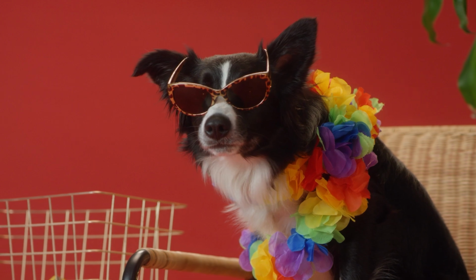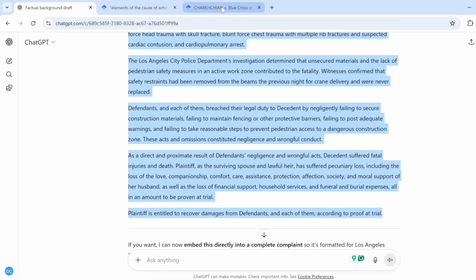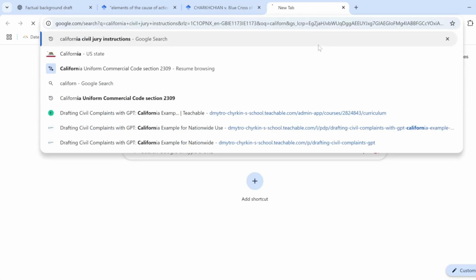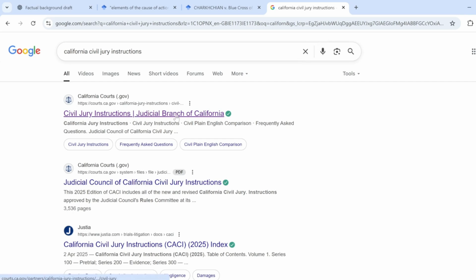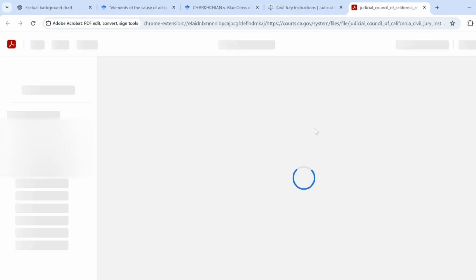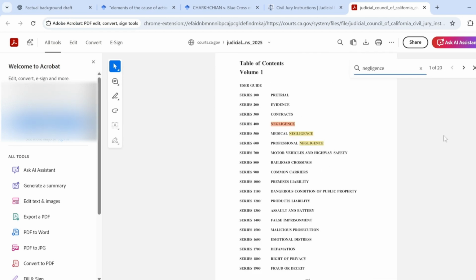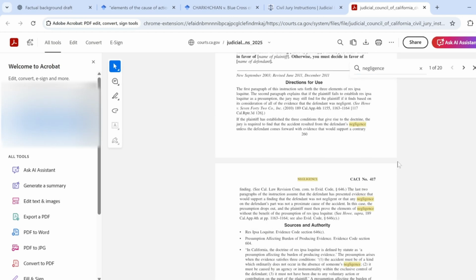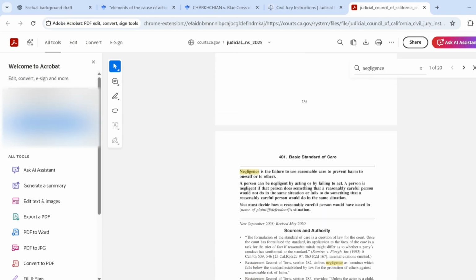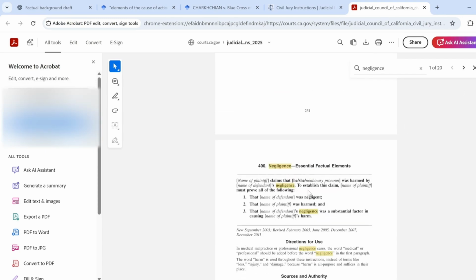Next, we'll repeat the process for a negligence claim. The workflow is the same: identify the elements, duty, breach, causation, and damages, and the quickest way is to consult your civil jury instructions or search Google Scholar for cases that clearly state those elements. If you use GPT to help surface the elements or cases, always verify citations before relying on them.